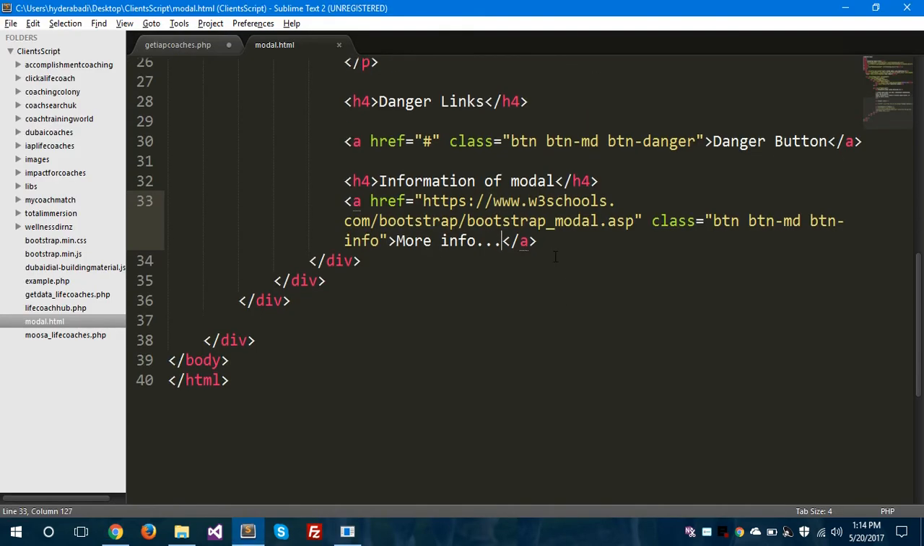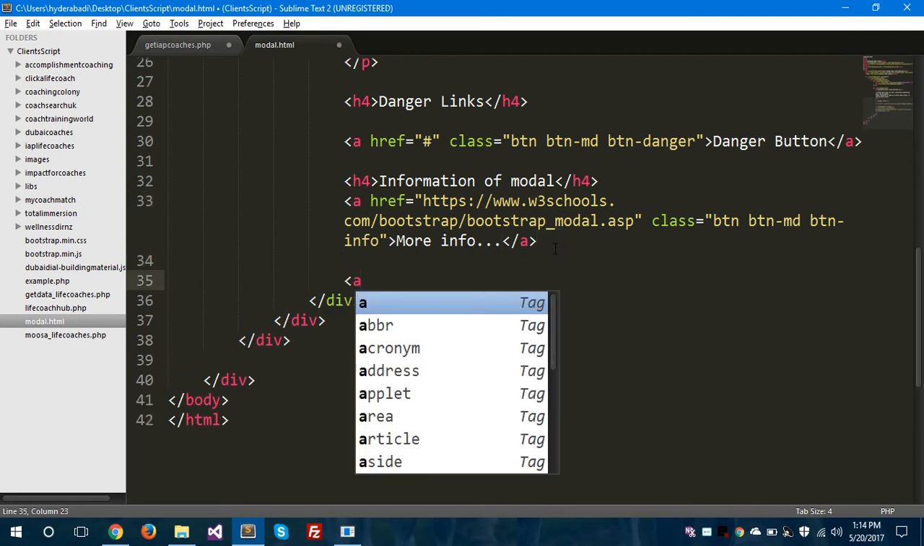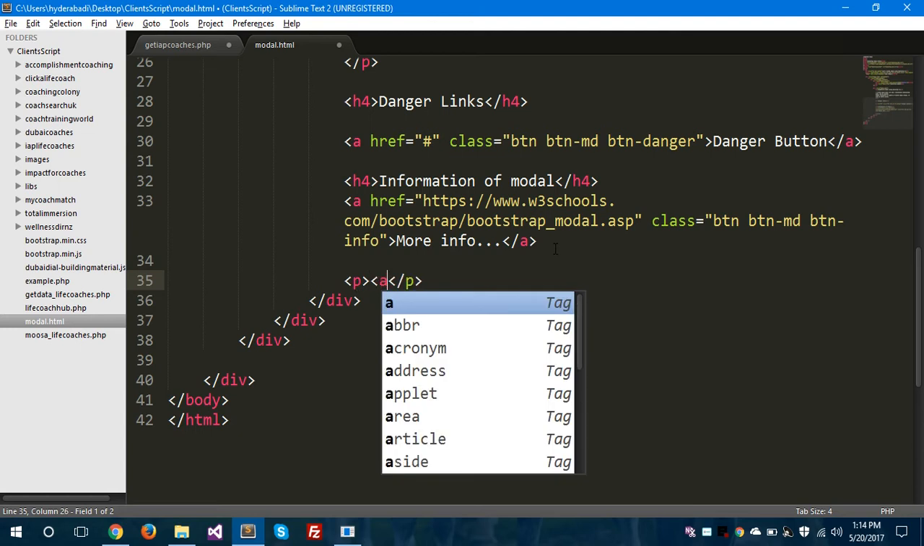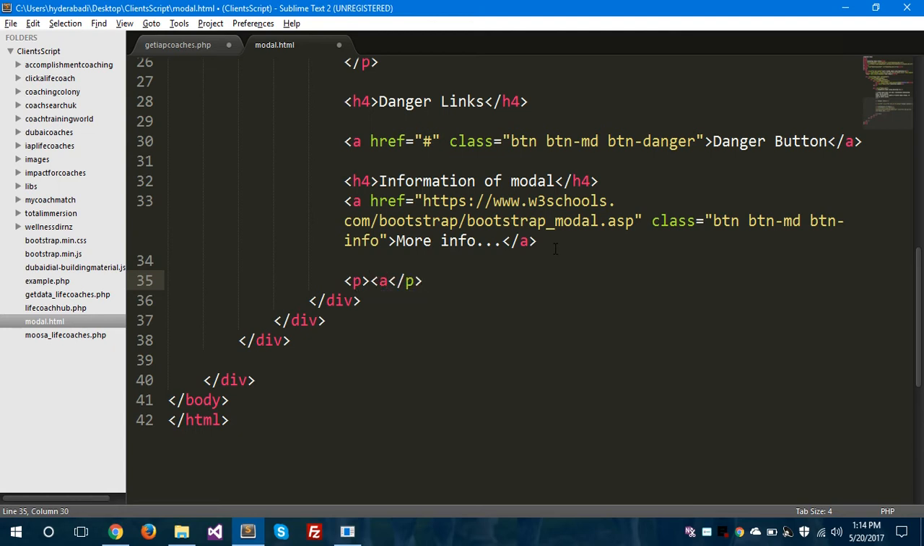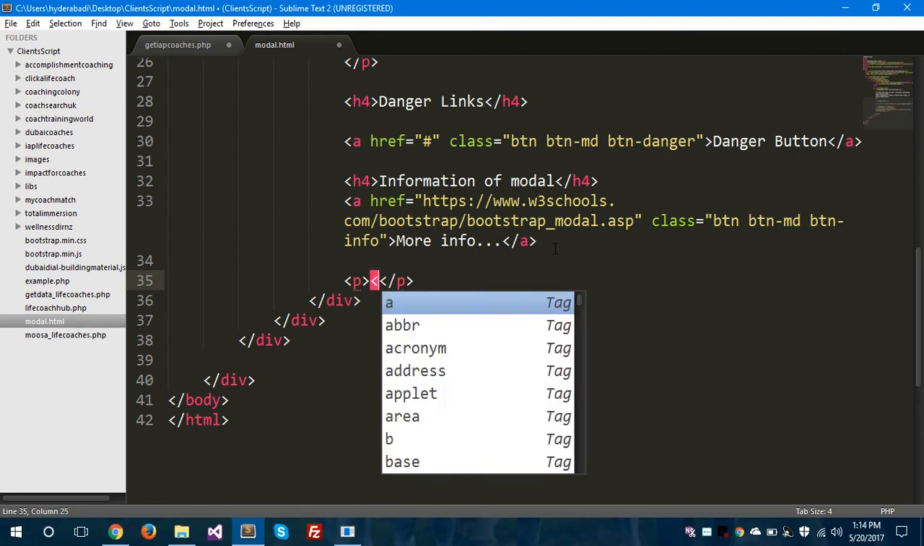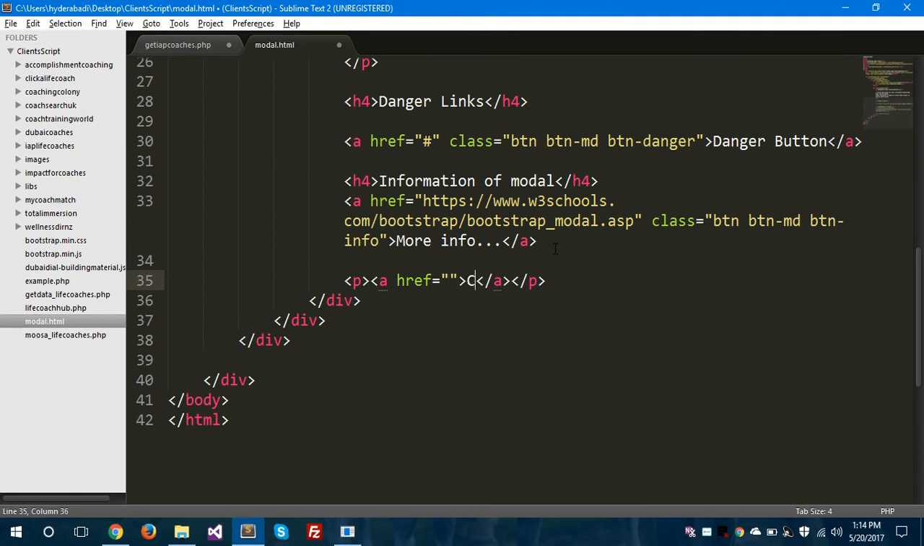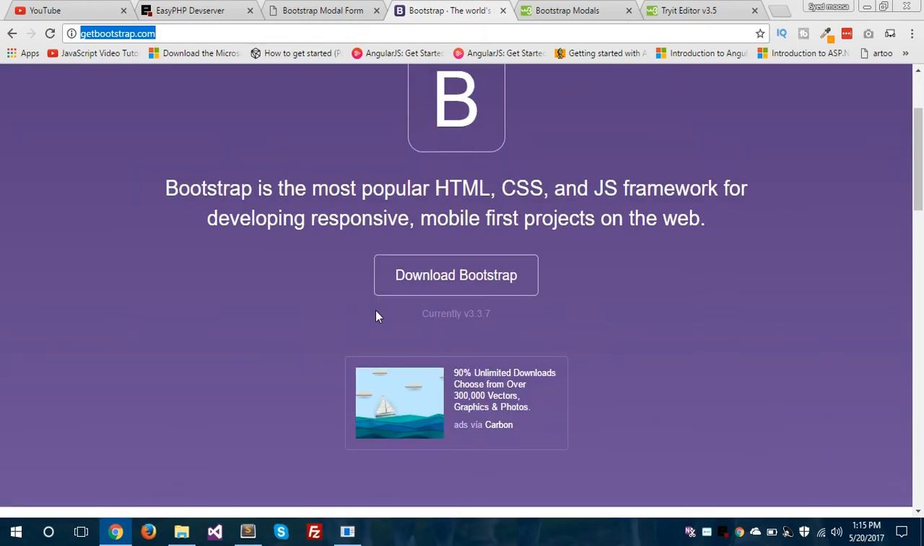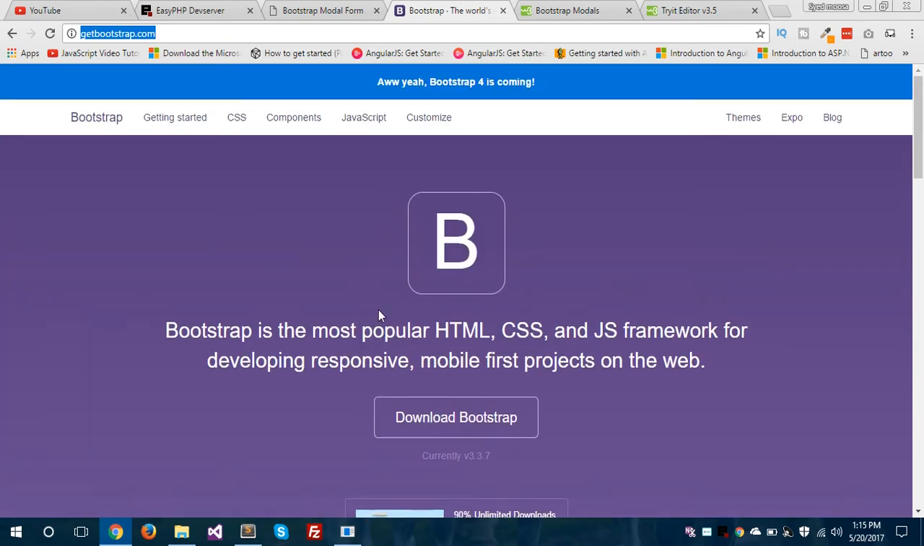And now I'm gonna take another anchor tag, and before taking the anchor tag, I would like to take one p tag, and inside this I'm gonna take one anchor tag which is for the information of modal. Click here. So I'm giving this one, getbootstrap.com. This is the official website of Bootstrap. You could visit this website and you can explore the components of Bootstrap.